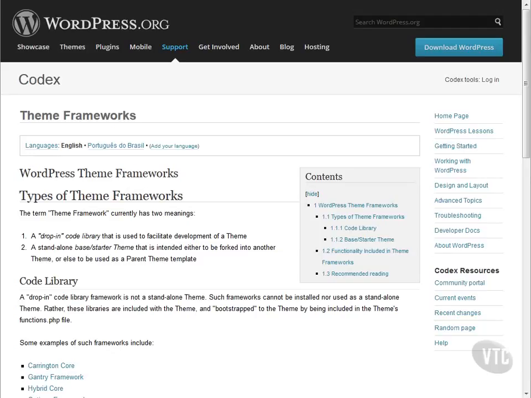The WordPress Codex is an information resource provided by WordPress, available at codex.wordpress.org. The WordPress Codex contains a treasure trove of important information regarding WordPress, so it would be a good idea to bookmark that site for future use. Here it explains what a framework is and gives us a few examples of frameworks that are available for WordPress.